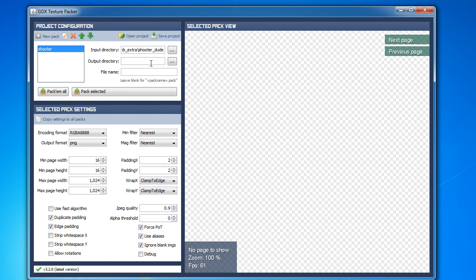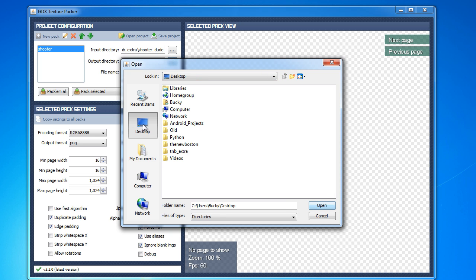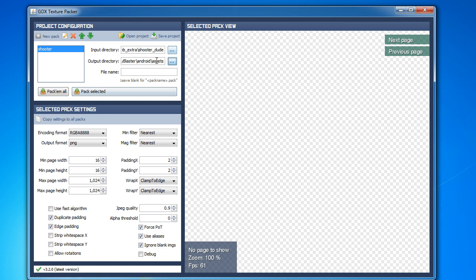Now for the output directory, it's going to say, okay, I'm going to make this atlas for you. Where you want me to stick it when I'm done with it? And the output directory is just in your Android project. If you go to Android and then you go to assets, just highlight assets and hit open, and it'll select that for you. Now the last thing you need is a file name, and I'm just going to name mine shooter.